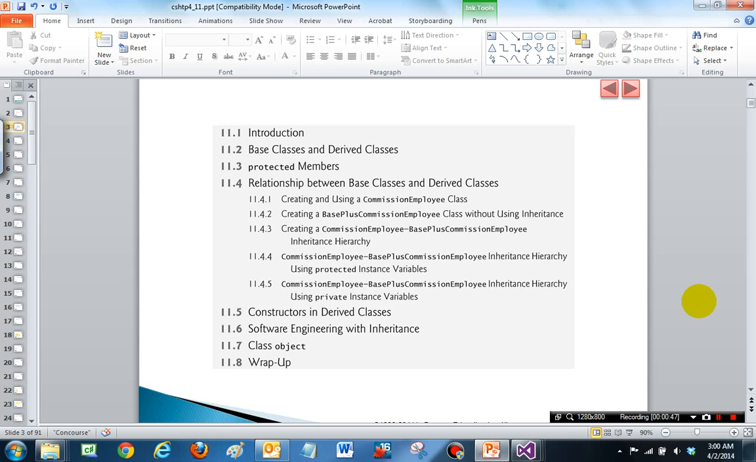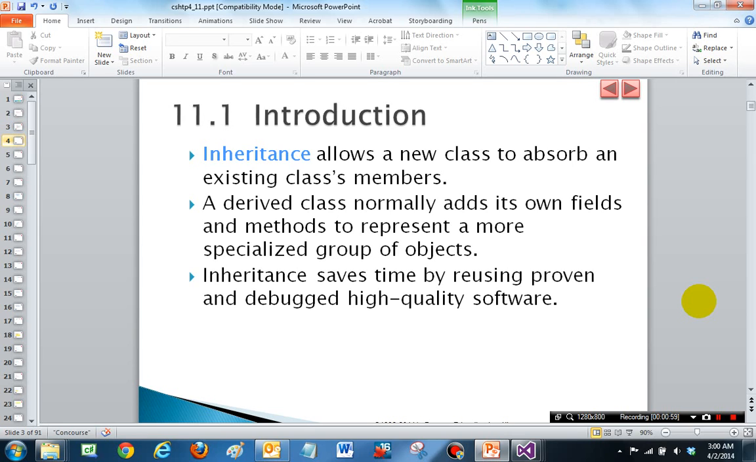So that's our plan, and we are going to look at it using an example called CommissionEmployee and its derived class BasePlusCommissionEmployee inheritance class structures.